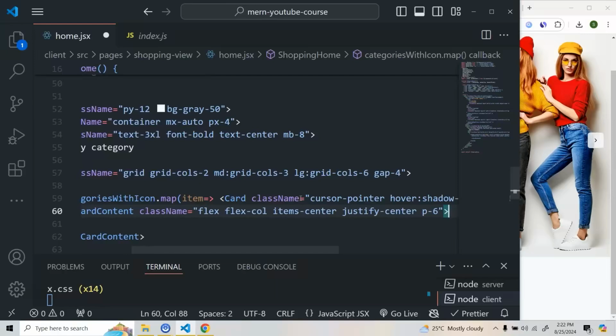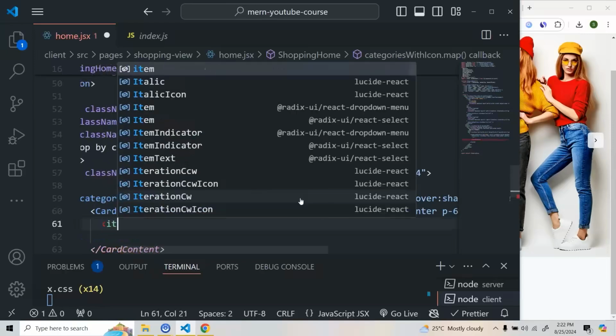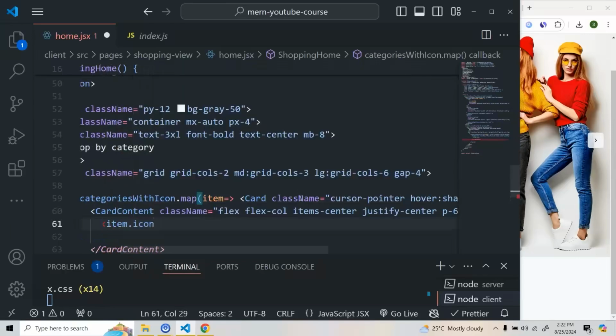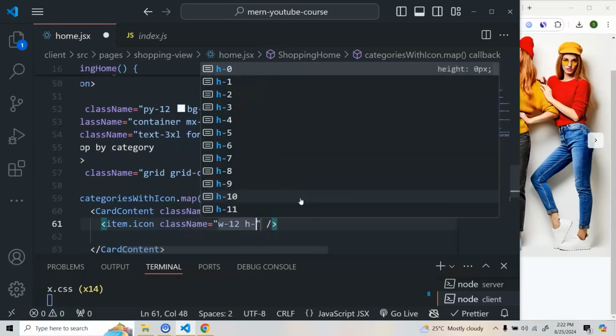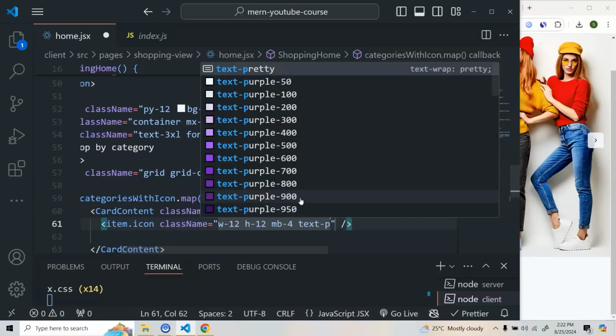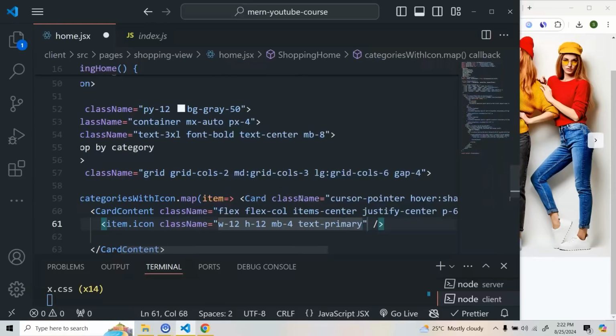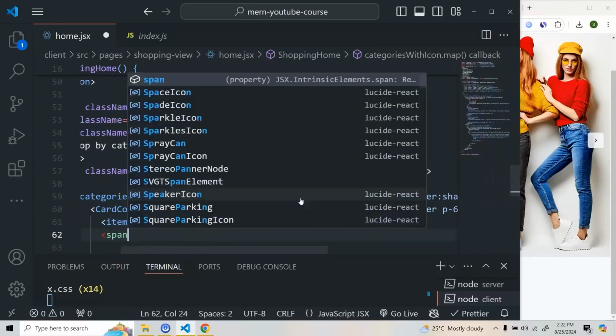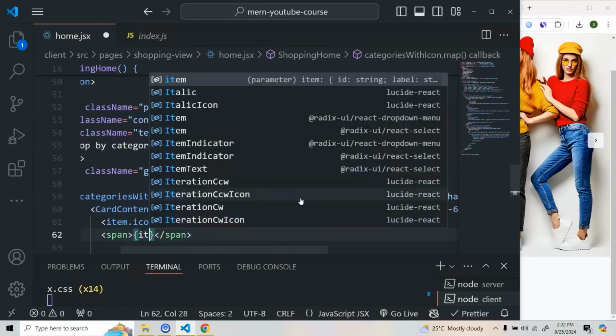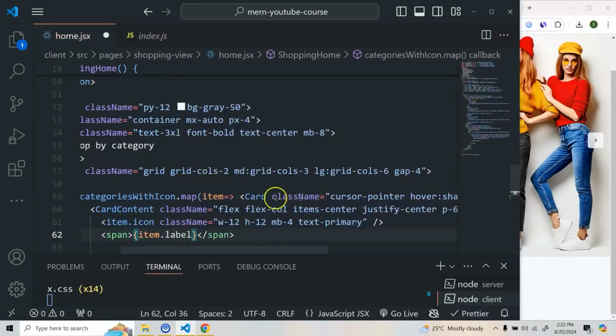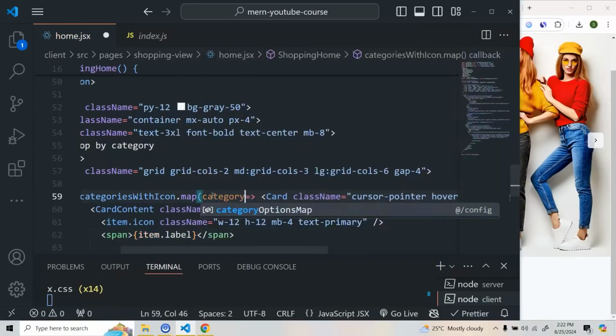Alright, after this simply we will take this item that we are having dot icon, right, and here we are going to pass the class name. So we will do this one as width of 12, height of 12, margin bottom of 4, and text primary. And after this we'll take one more span and we'll make the item dot level. Let's make this one category item.